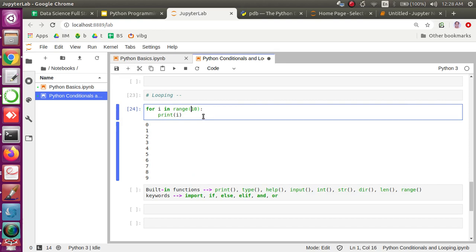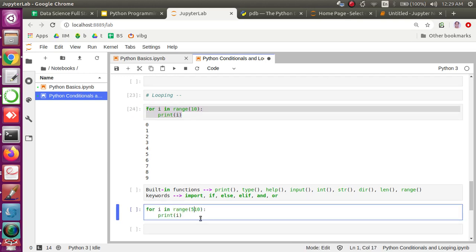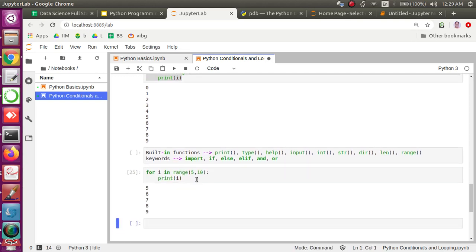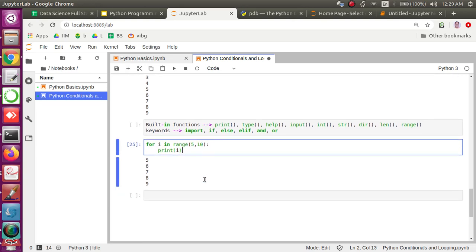But there is also a provision to start from a specific number if I am interested. If I specify the first argument as a start number, it starts from 5 up to 10, but not including 10. So that's how we can use a range function.